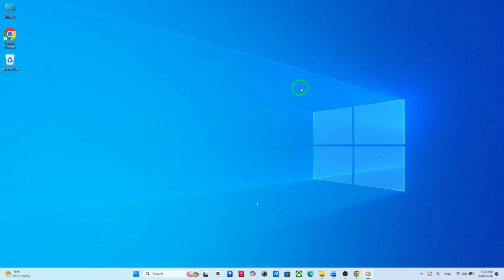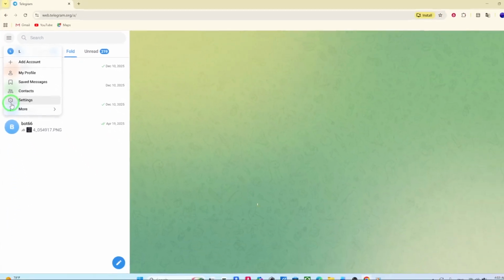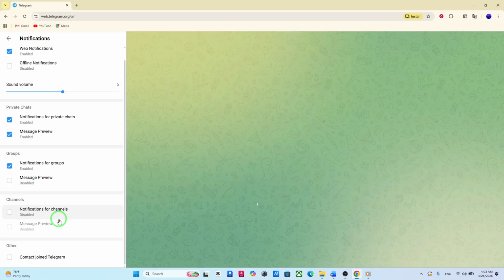First, open Telegram web on your PC and make sure you're logged into your account. Once you're inside, look toward the top left corner of your screen. You'll notice 3 small dots right next to your profile picture or the Telegram logo. Go ahead and click on those 3 dots to expand the menu. From here, select Settings. This will open a new panel where you can customize different aspects of your Telegram experience.